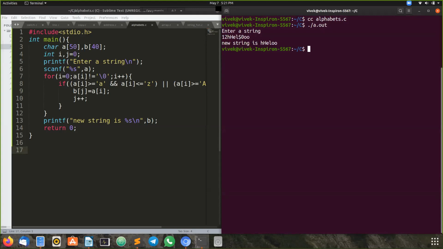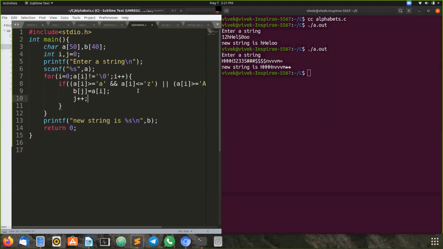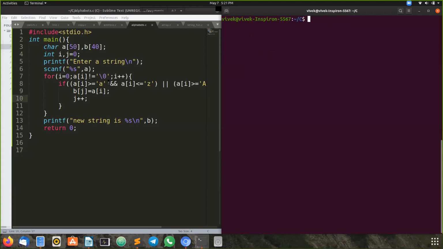I want to show you one more case also. Some capital letters, a combination of digits, special characters, lowercase letters, and every time. And one more thing here, every time we have to make the value of j to 0 again.